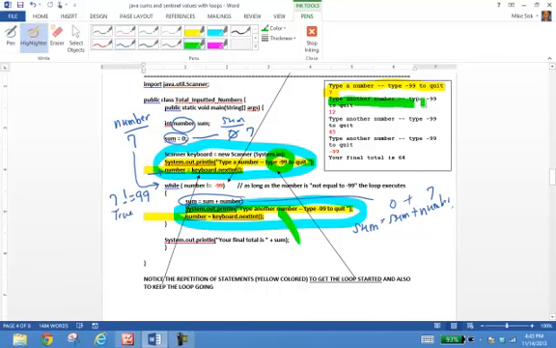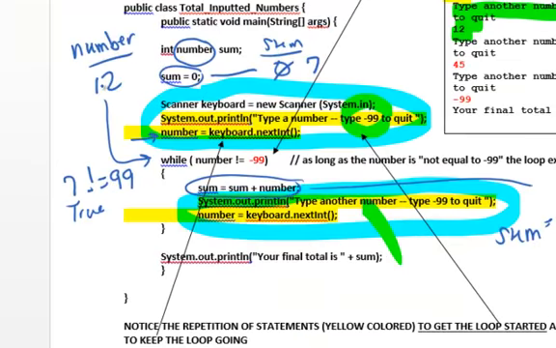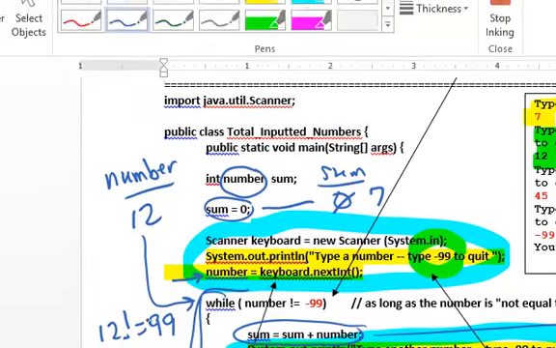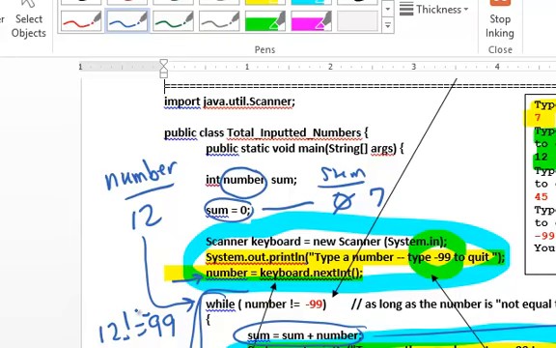When I type in the next number, I'll type in a 12. 12 becomes the new number that's in memory, and it goes to the top of the loop. Here's the loop right here again. And I'm looking at 12. Is 12 equal to -99? 12 is not equal to -99. That's still a true statement. As long as 12 is not equal to negative 99, it will execute the statement.